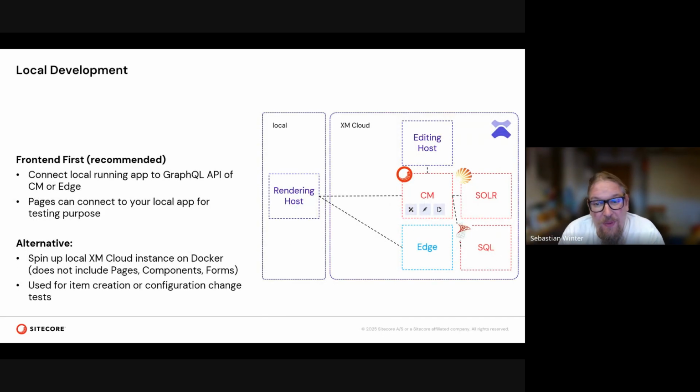So when setting up the local environment, we recommend just connecting your local front-end app to the CM or Edge GraphQL endpoint. This is sufficient for any kind of application development. You can even run it on a Mac, and you can also connect the page builder to your local rendering host, so you can test all the changes in there as well.